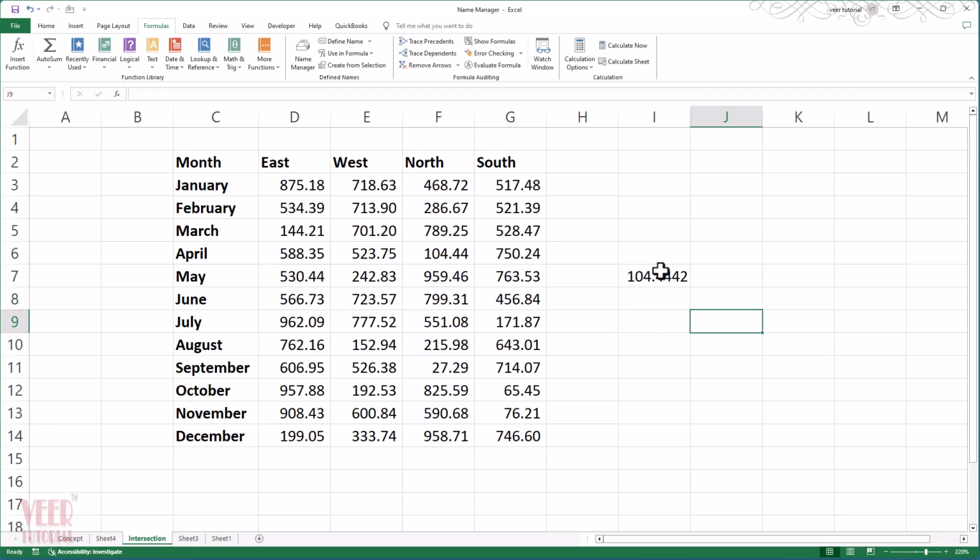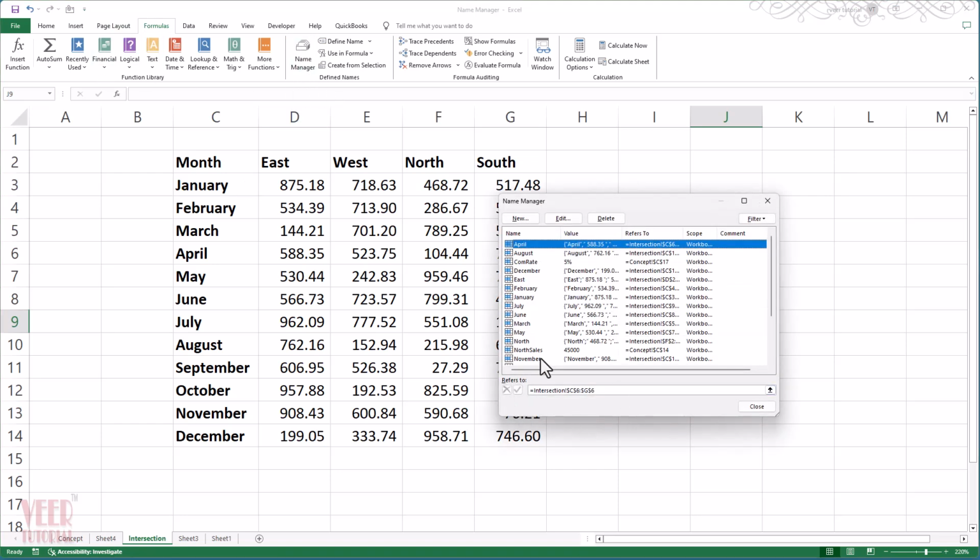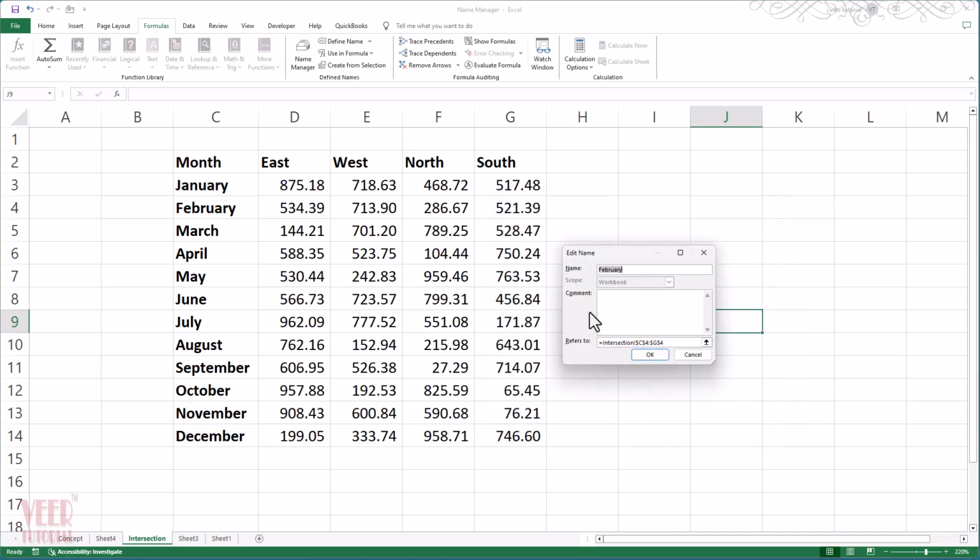We can use it anywhere in this workbook, as I have defined the named range at the workbook level. We can check. Just go to the Formula tab, click on Name Manager. Here we can see all the names we defined. So click over here, go to Edit. Here is the name and the scope is workbook.